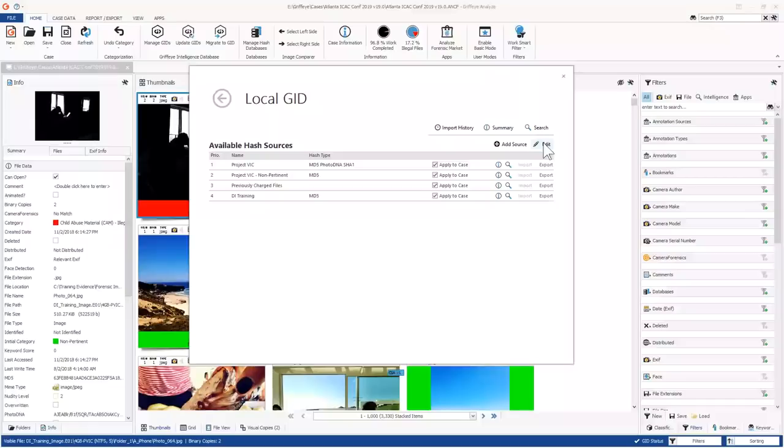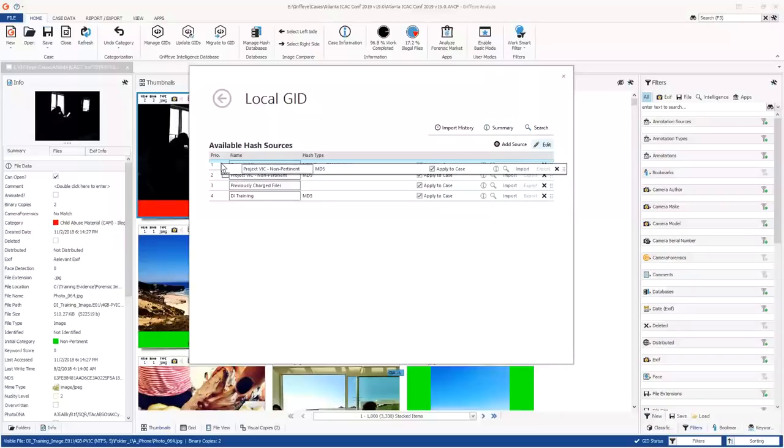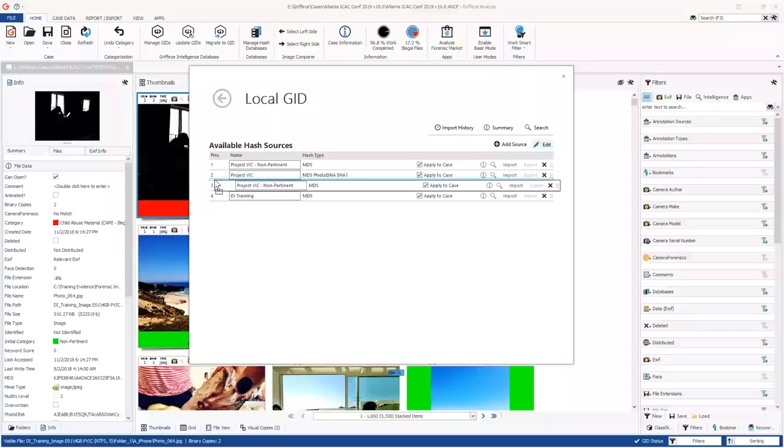When I untick edit, it goes back and it's good to go. If I want to prioritize as well, let's say I want to put this GID source above this, I would just drag and drop. That's all I'm doing. That's how I would reprioritize the GID, if I was interested in doing so. The apply to case, I'm going to talk about that when we jump back out and create a new GID.